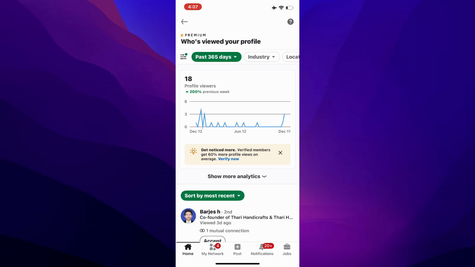Before you go, remember that staying active on LinkedIn can really boost your visibility, so make sure to keep your profile updated and engaging.